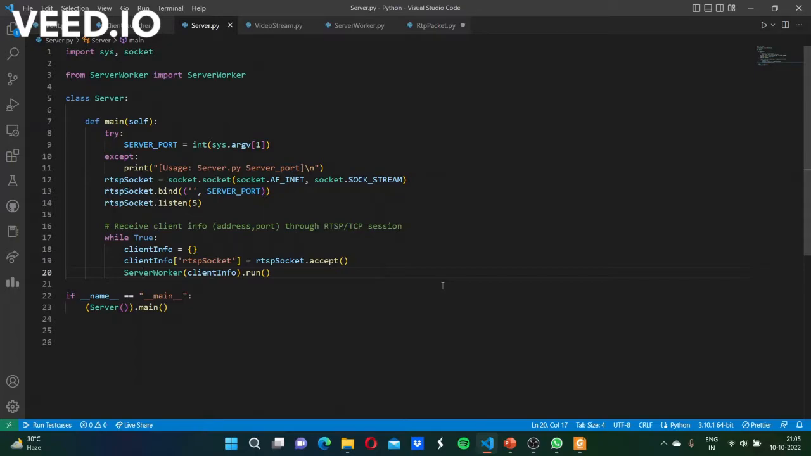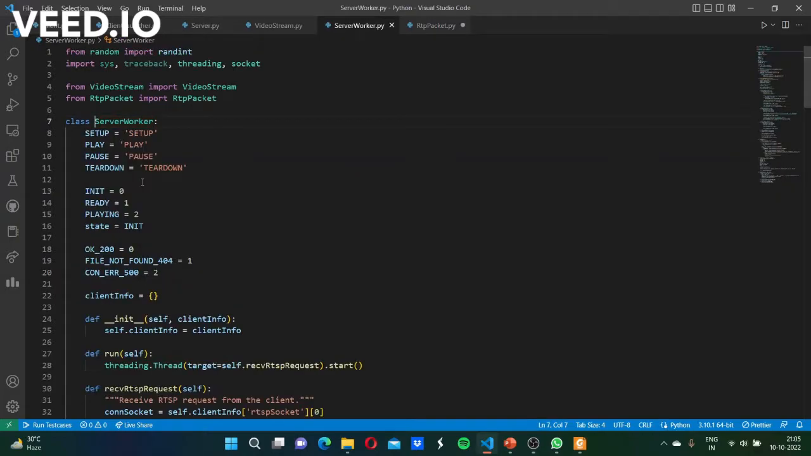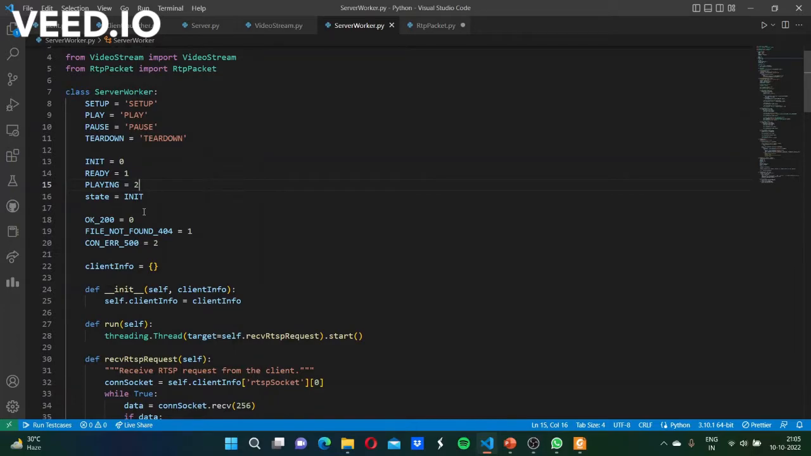The server receives client information through the RTSP and TCP session. After getting the client information, the server constructs the server worker class and runs the function. In the server worker class, there are four methods: setup, play, pause, teardown. And also there are three variables, which are init, ready, and play, which we will use in future. There are also three status codes. First is OK, second is file not found, and third is connection error.